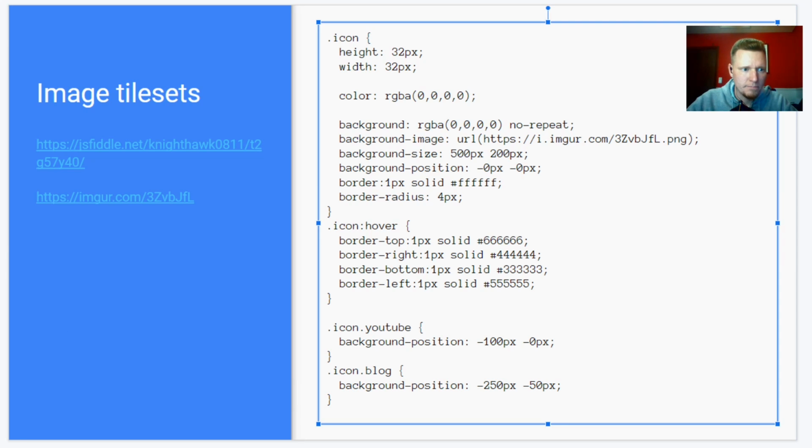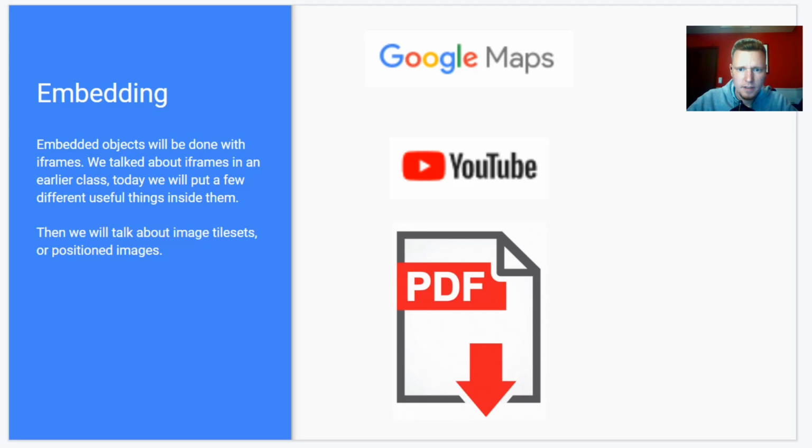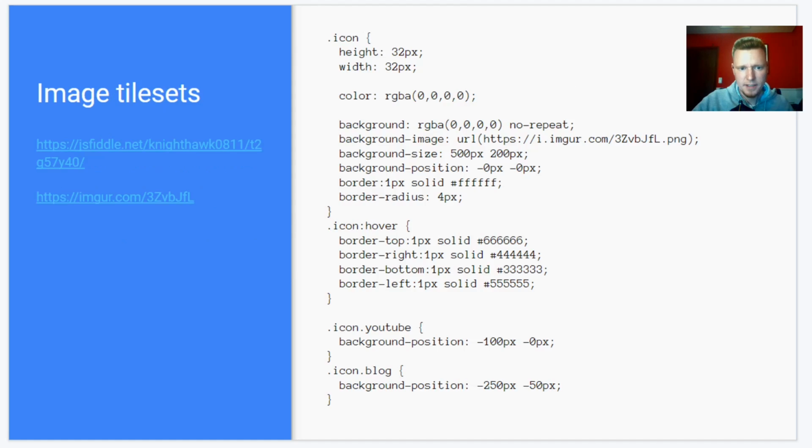All right, all of that. Great. Okay, so those are Google Maps, YouTube, PDF, all those things get embedded with an iframe. We went over iframes a few weeks ago. Very useful things on there. And then the tile set. You can do this, but they don't have to be squares. They can be rectangular, whatever shape and size. I just do it with icons most commonly, and it's the easiest to grasp as well.